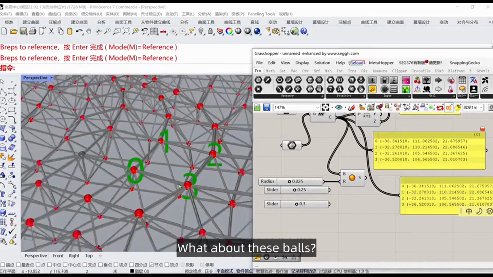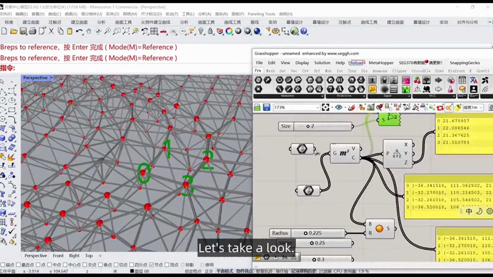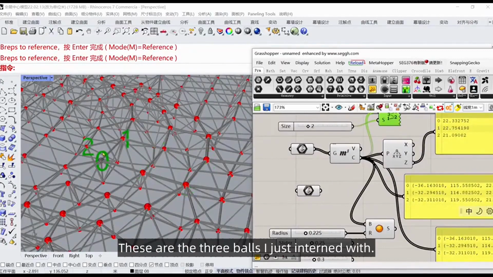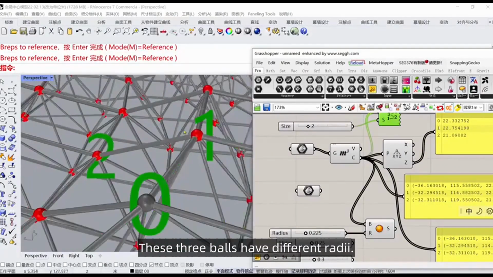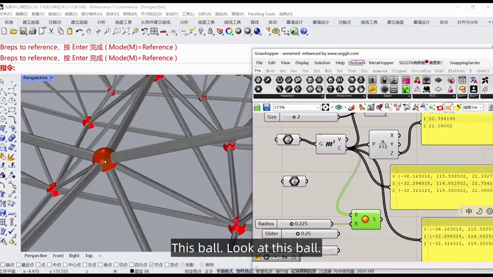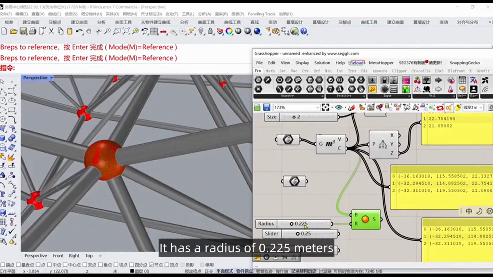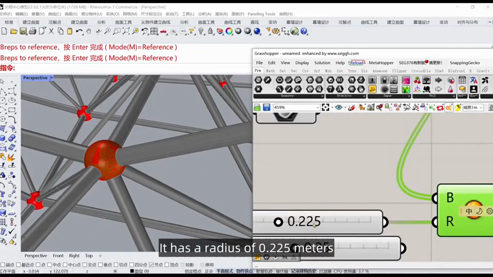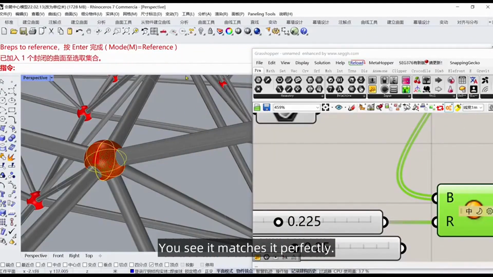What about these balls? Let's take a look. These are the three balls I just created. These three balls have different radii. Look at this ball. It has a radius of 0.225 meters. You see it matches perfectly.